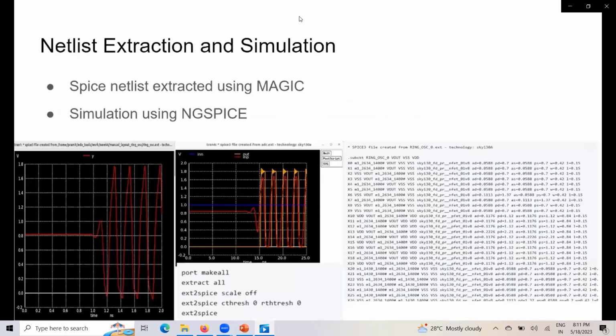After generating the layouts using ALIGN, we extracted the SPICE netlist using the Magic tool. Simulation has also been done using an open source tool, which is ngSpice.